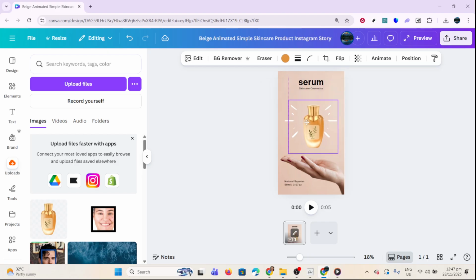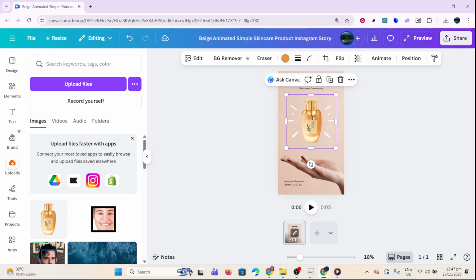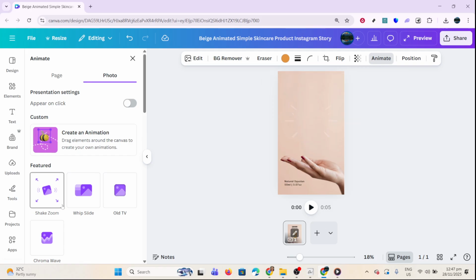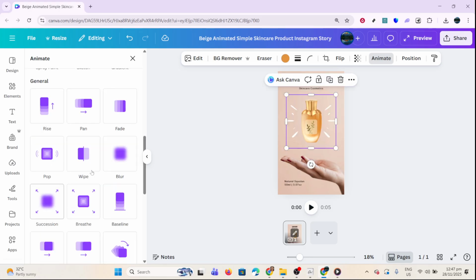With the product in place, add subtle motion. Select the product, click Animate, and choose either Match and Move or Pan. Match and Move tracks your product between frames, while Pan creates a smooth sliding motion. Keep the movement gentle so it enhances the design without distracting from your message.